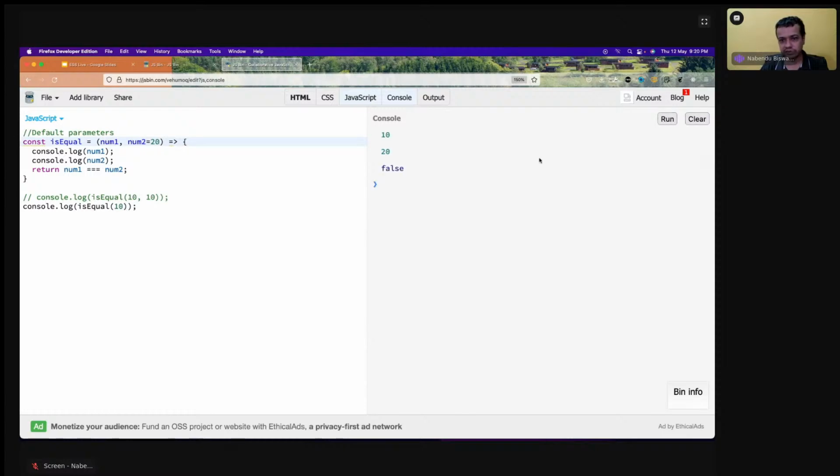Now see what will happen. 10 has gone into num1, and 20 has gone into num2 because I have not passed anything here. So the default parameter will be used. This is very important and used a lot in programming in JavaScript. If I don't pass the second parameter, 20 will be taken. But what will happen if I pass the second parameter? Like this, see that 20 is overwritten by this 10. So this is known as the default parameters.